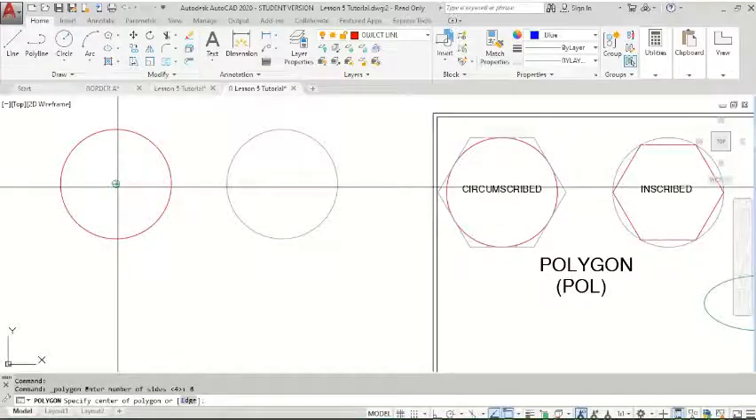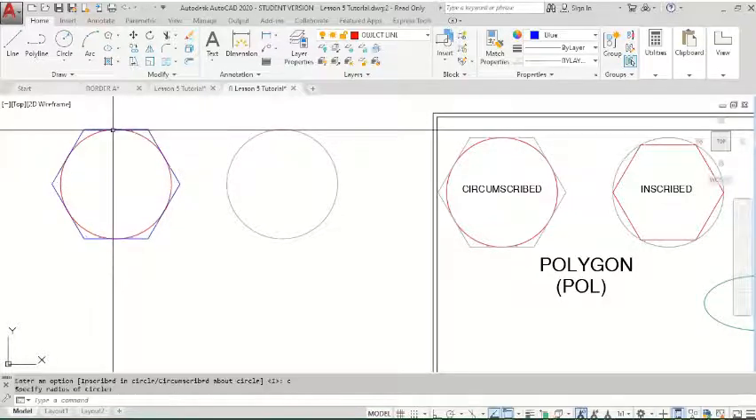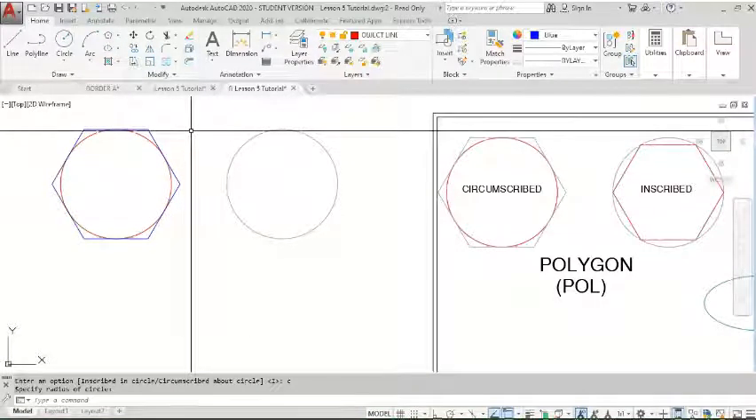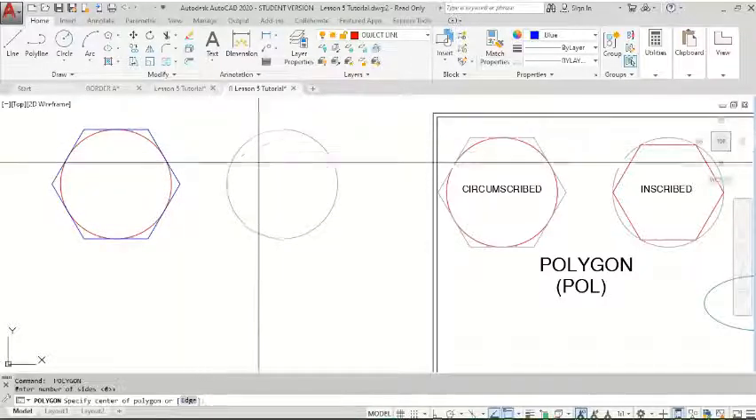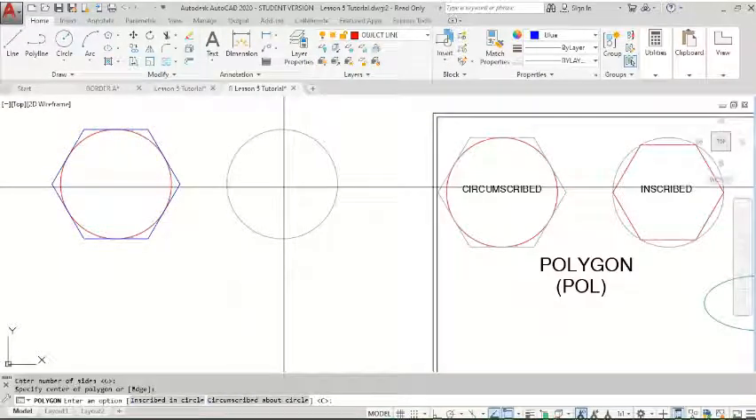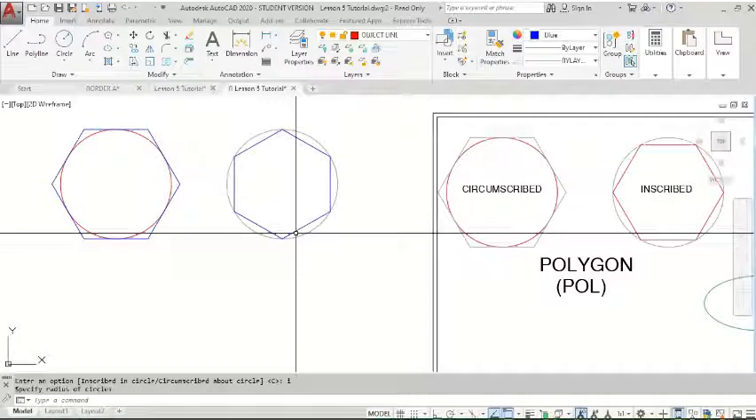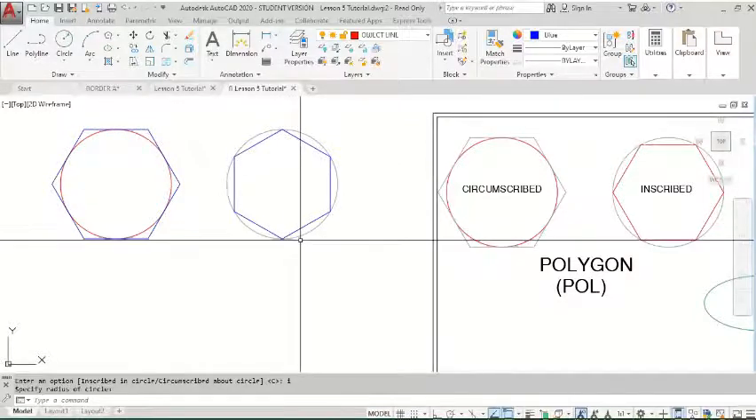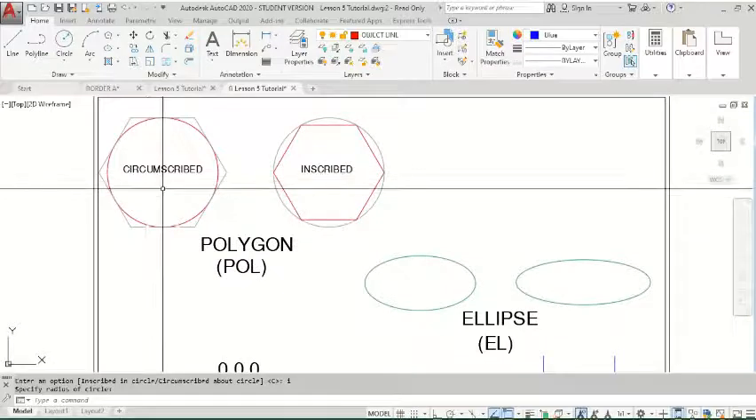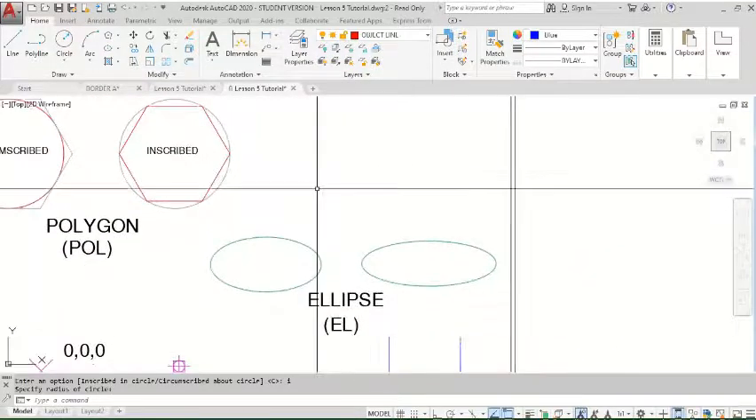It says to specify a center point, and then it says inscribed or circumscribed. We'll do the first one, circumscribed. Specify radius. I'm just going to touch the edge of my circle and it creates my polygon. I'm going to do another polygon, 6 sides. Specify my center point. This time I'm going to select inscribed instead, and I'm going to touch the corner of my polygon, or the quadrant of my circle. So that gives us circumscribed and inscribed polygons.